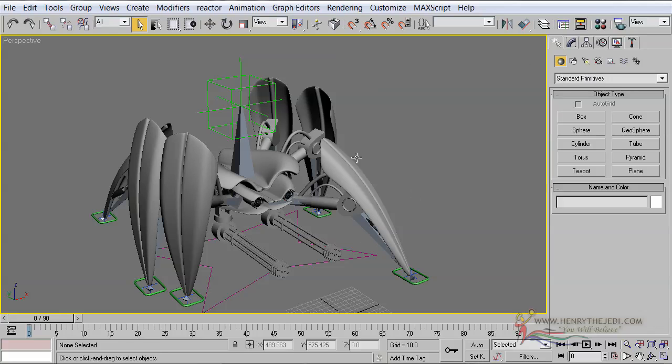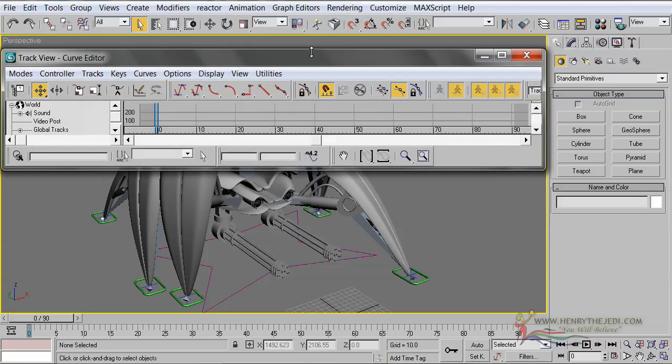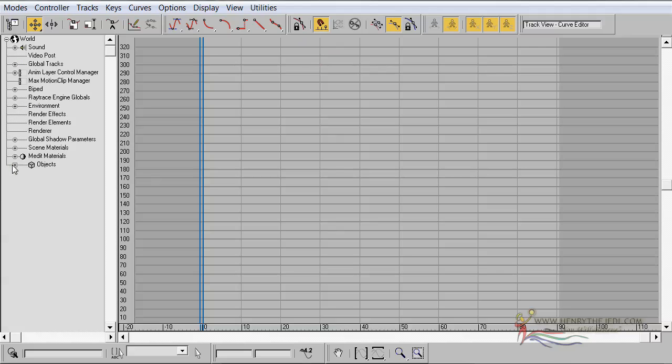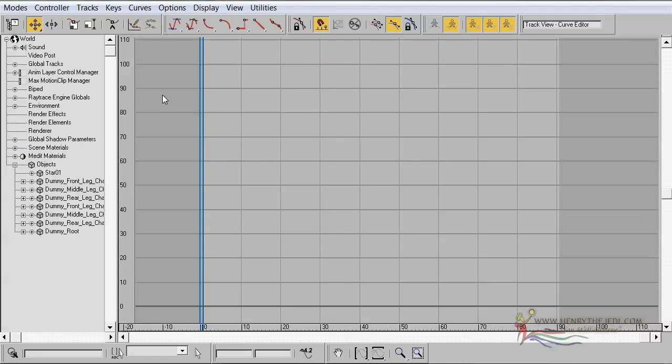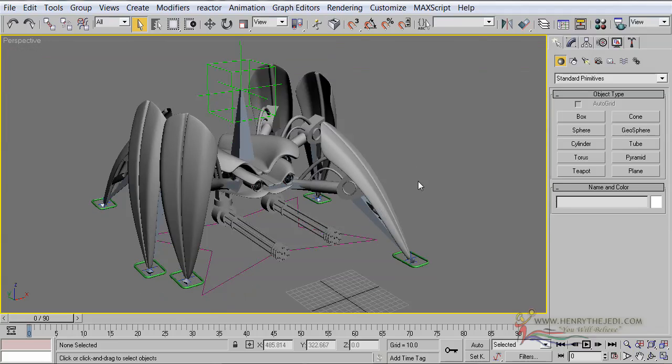We need to open up the curve editor. So there's the curve editor option, or you can go to graph editors, new track view, or track view curve editor. This should have all the objects in our scene by clicking on any of them. But you can see clearly, I don't know why mine is not showing the right things.